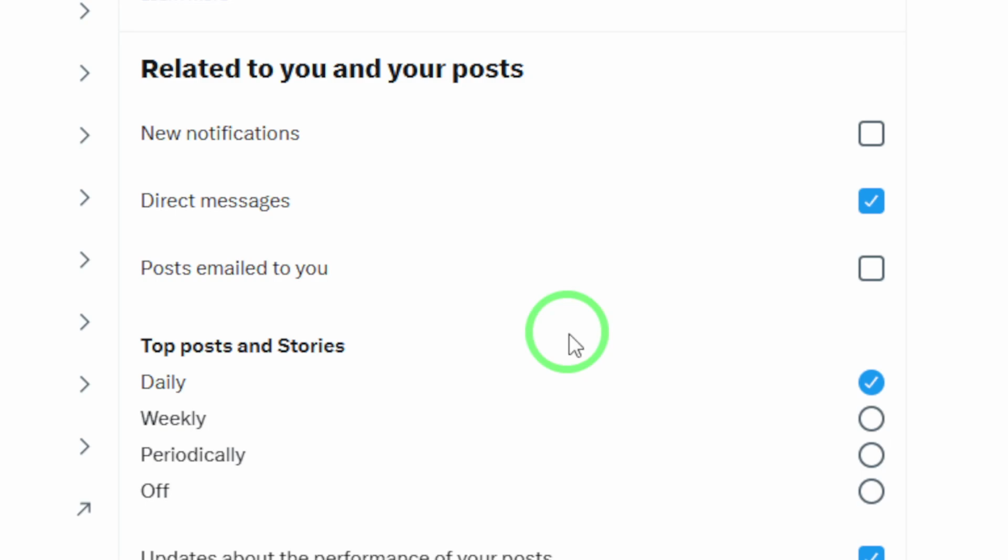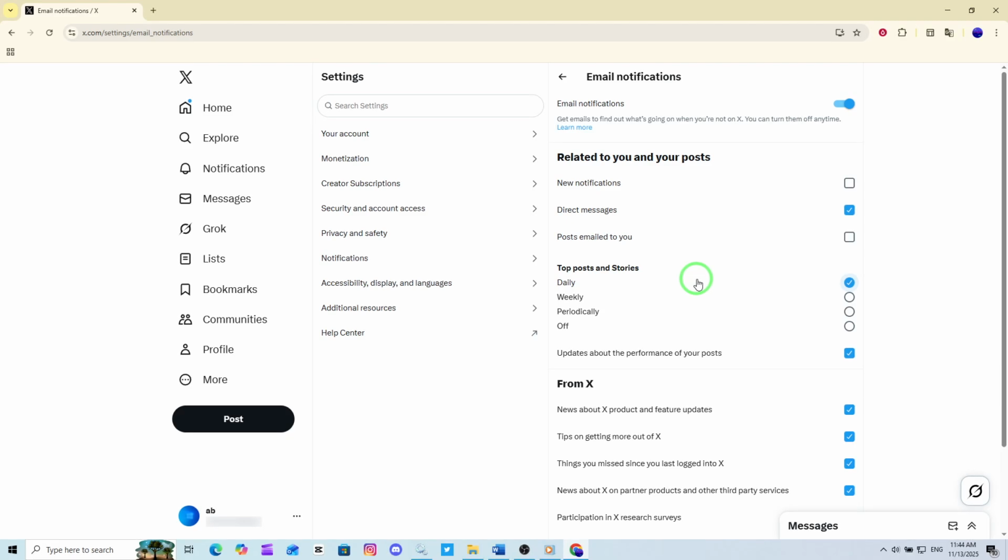Now X will send you email notifications whenever posts connected to you are emailed out. You're officially set up to keep track of your content and mentions even when you're away from the app. It's always good to double-check your settings after making changes, just to confirm everything's saved correctly. If you ever decide to turn off these notifications later, just return to the same section and uncheck the option.